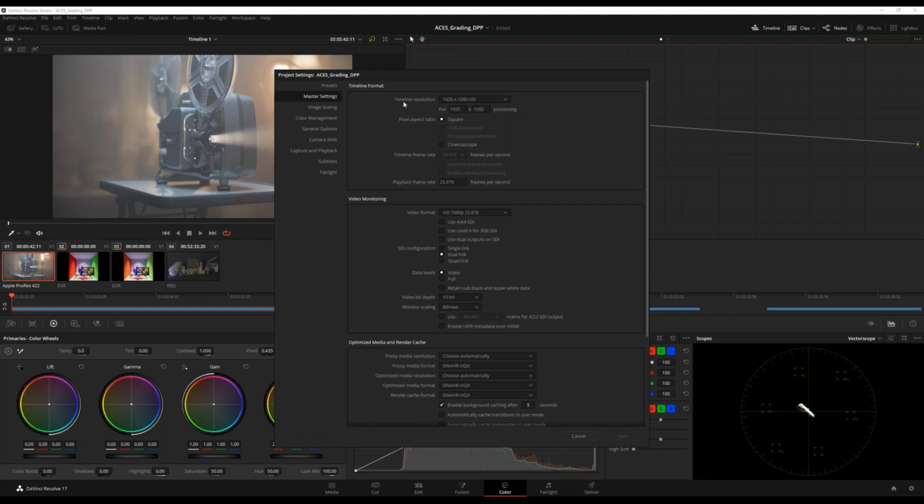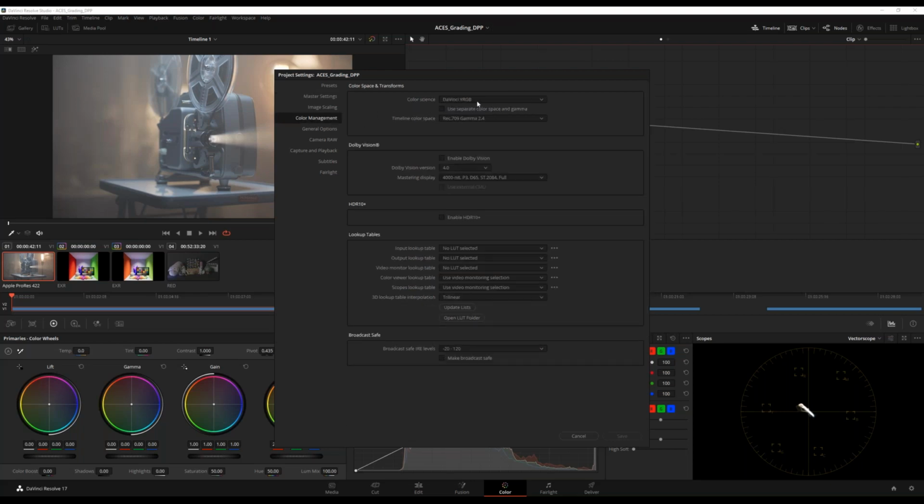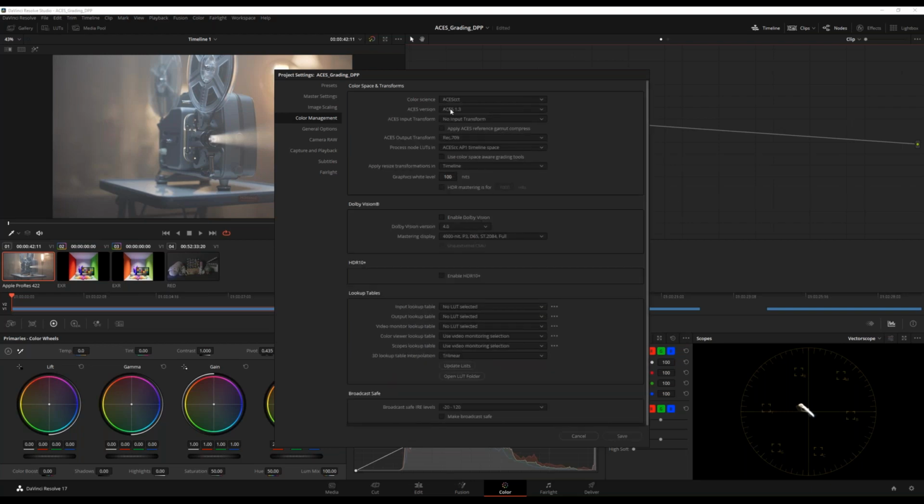Now, to get ACES set up for DaVinci Resolve, you need to go to the color management. Notice that the default setting for your color science is DaVinci YRGB. If you want to use ACES, you can simply select the AP1 color space that you want to work with. In this case, you can choose either ACES-CC or ACES-CCT, right? And right below that, you will have the ACES versions.